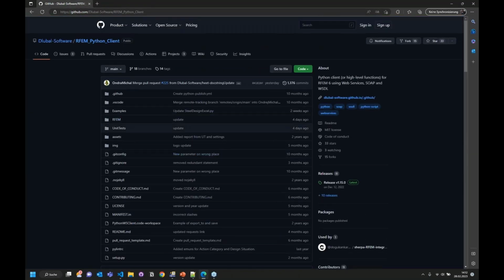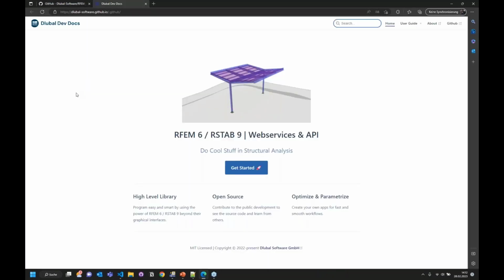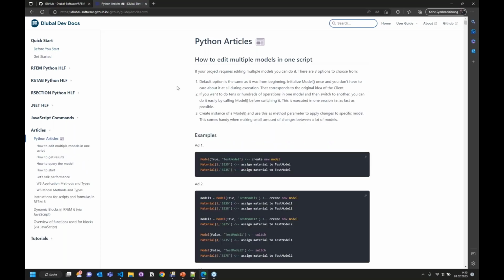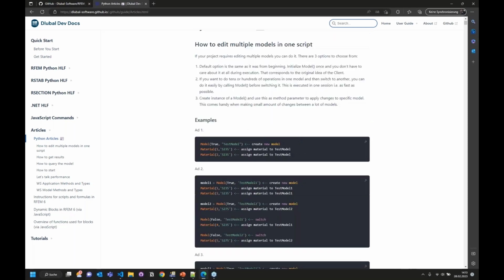Then you can see our source code, examples, and of course our developer documentation. So if you go to our developer documentation, you can see we have some guides here for the RFEM Python client, R stub, R section, JavaScript commands, some articles, and some tutorials. For example, if you go to the articles, there are some useful tips on how to use our Python library.